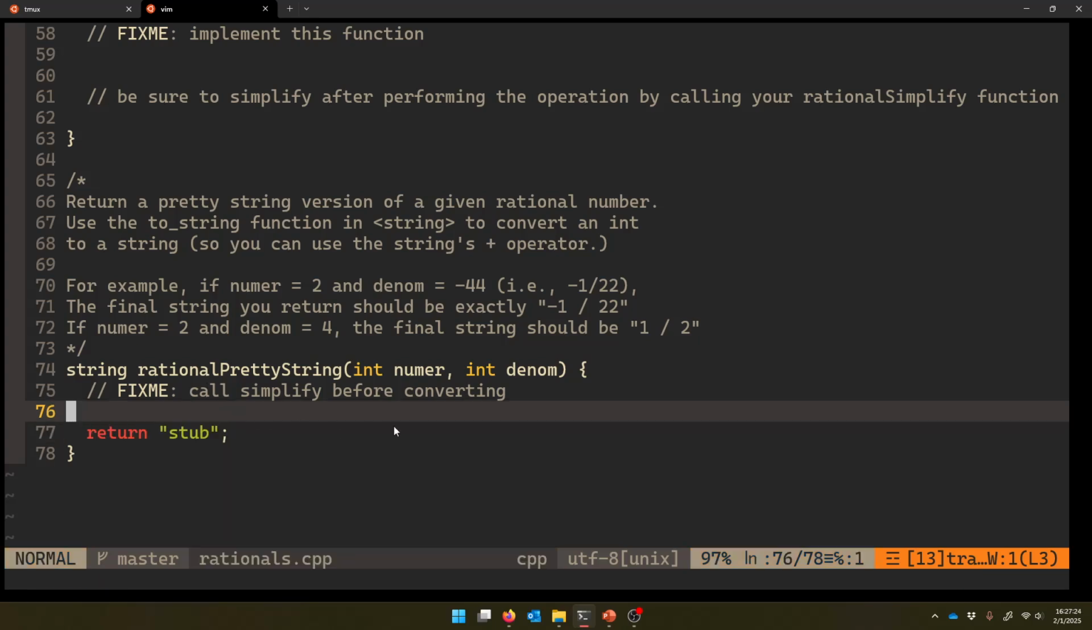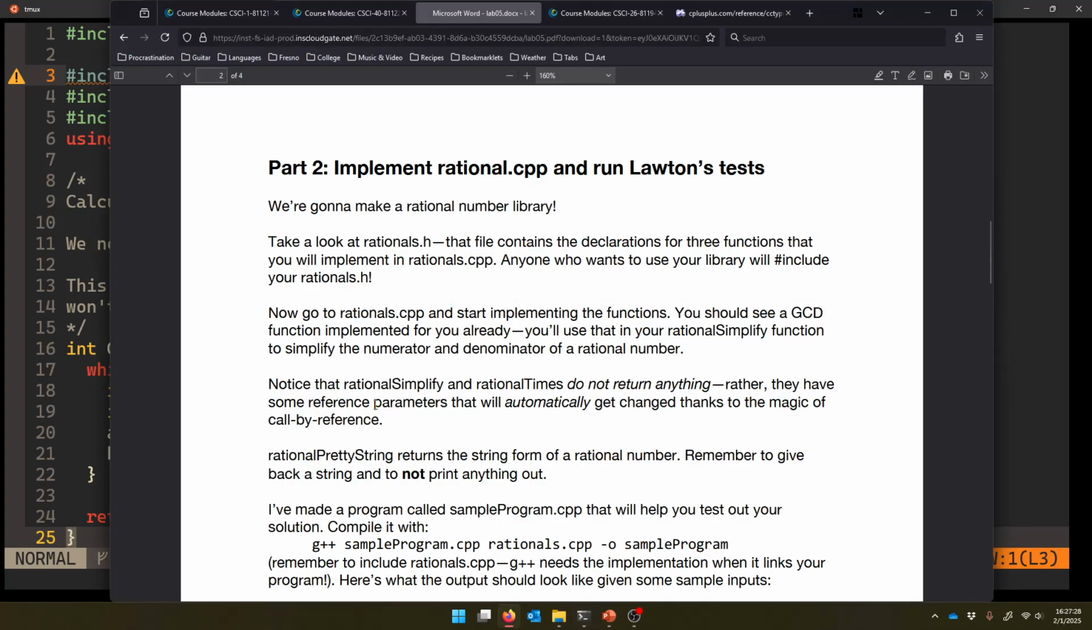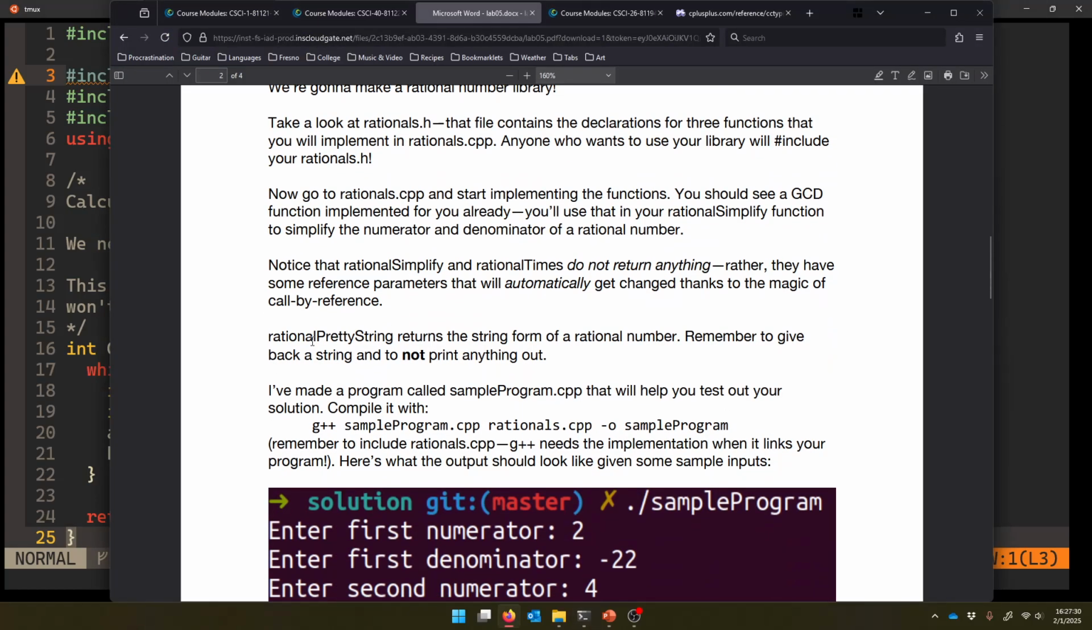Okay, so I think that's all that I wanted to say for those. Those are the functions that you'll be making. Yeah, just remember that rational pretty string returns the string. It does not print anything. It returns the string. Somebody else prints it later.